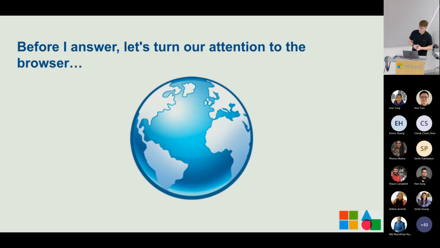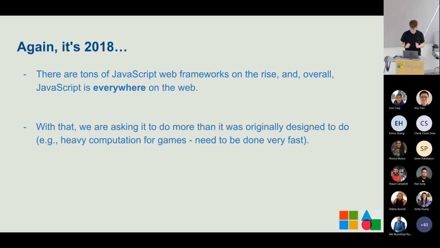Before I answer that, I want to turn our attention to the browser, which is what WebAssembly came out for in the beginning. So again, it's 2018, and there are tons of JavaScript web frameworks on the rise. We have React.js, Next.js, Vue.js, whatever. I'm not a front-end developer, so you can fact-check me if those actually came out in 2018. But my point is, JavaScript is sort of everywhere.